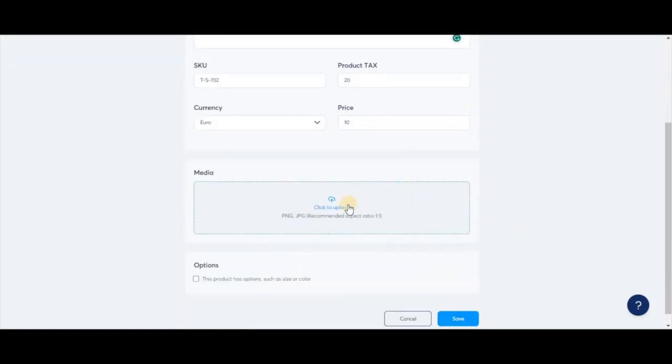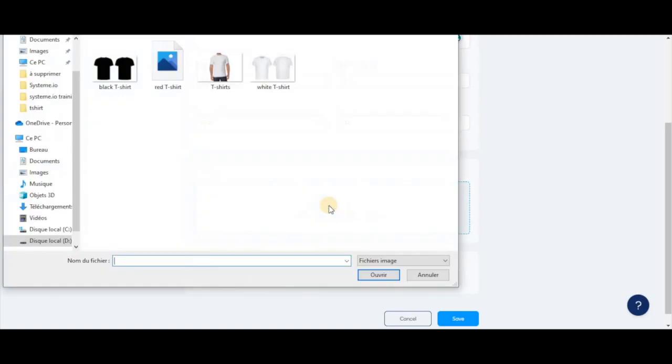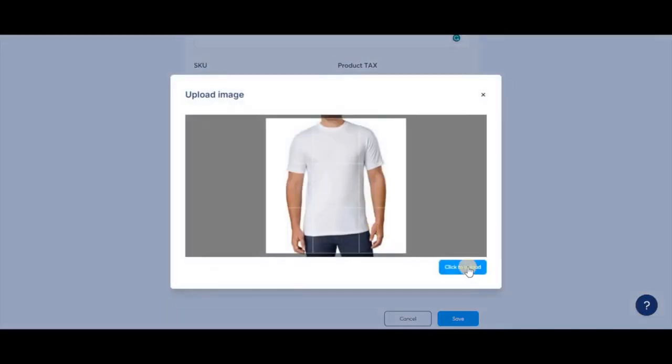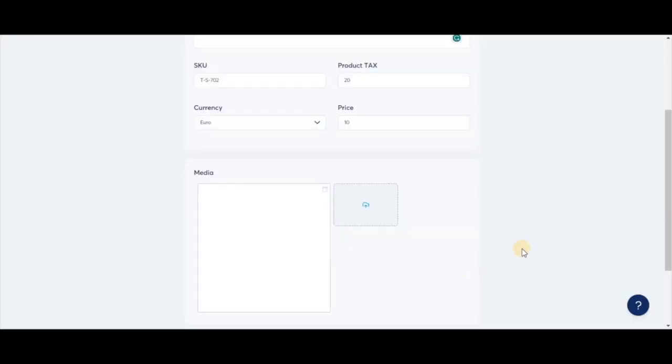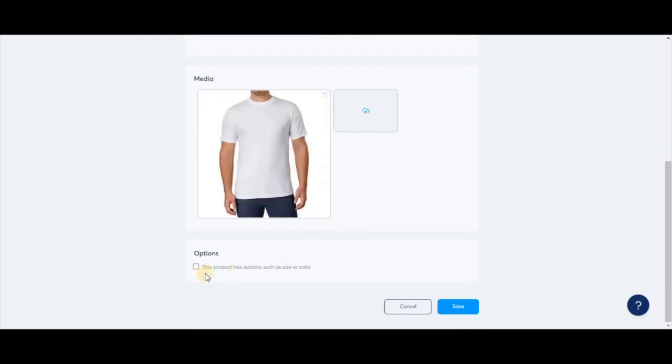Next, for your media, you can add images for your product. These images will be displayed on the order form where your clients will buy your product. And to upload your images, you would just click here and add an image from your device. Select your image or images if you want more than one. And then right below, you'll see the little checkbox here. When enabled, you'll see the options menu.